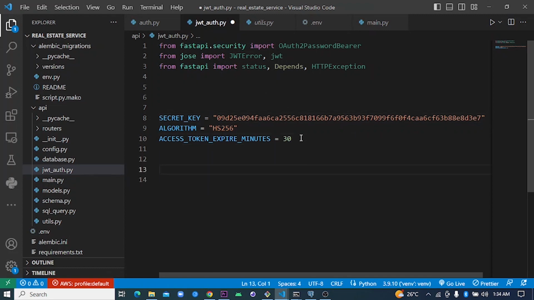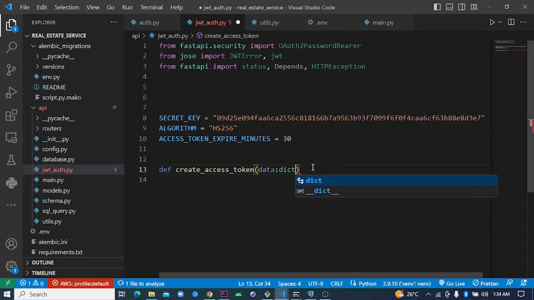Then after that, we simply create a function which we can call any name of our choice, but I'm going to call it create_access_token. This is going to take in an argument of data, which is just a dictionary of the user data that we want to encode in this token.